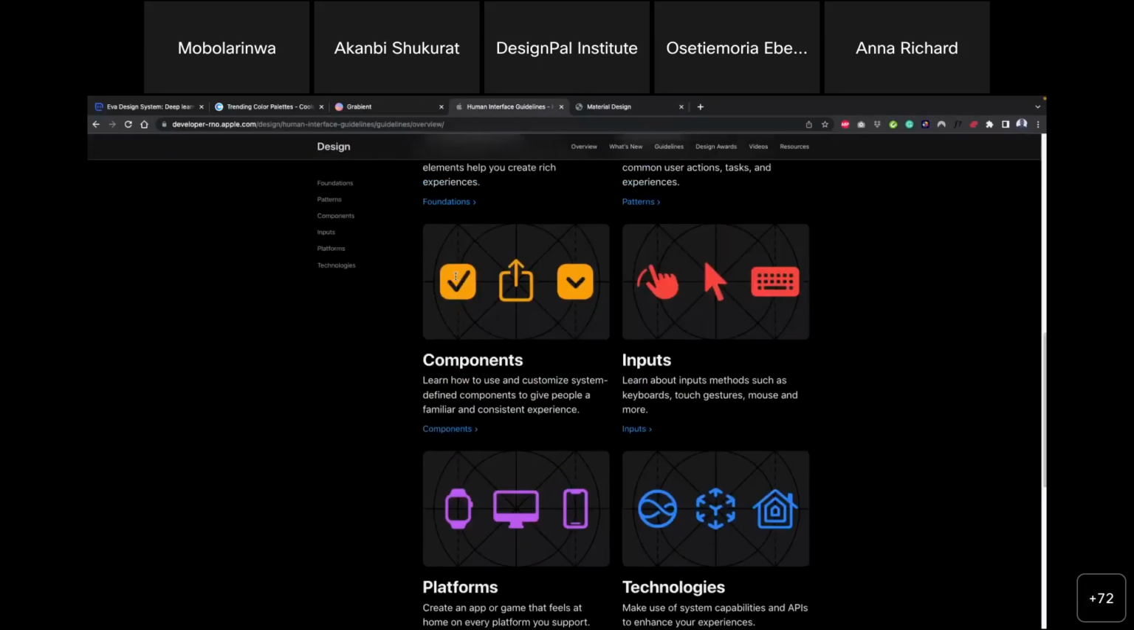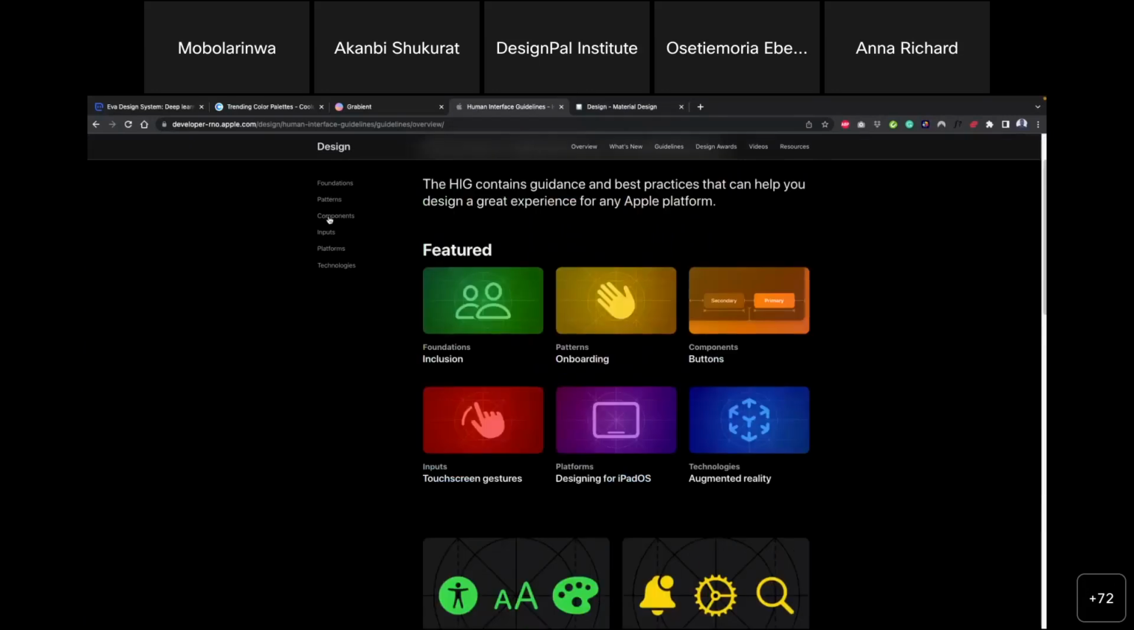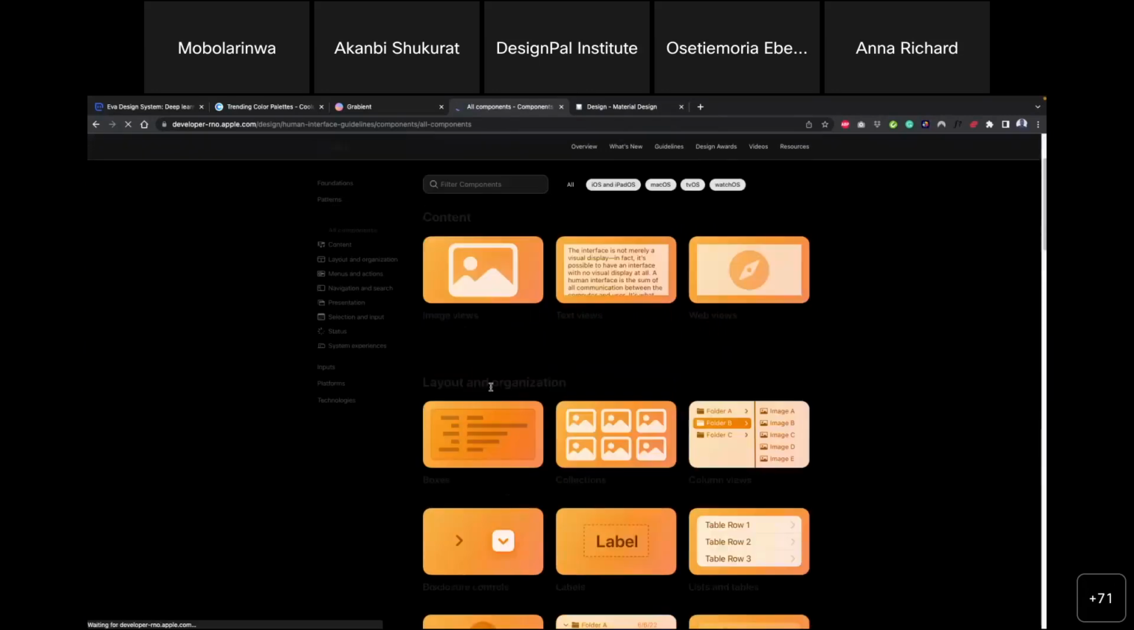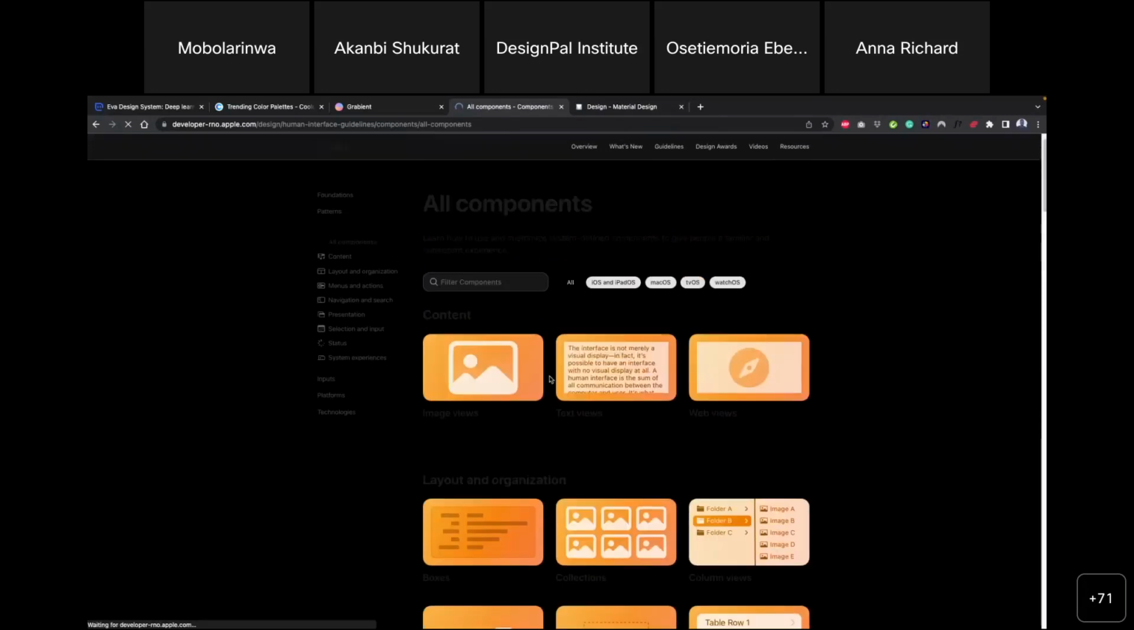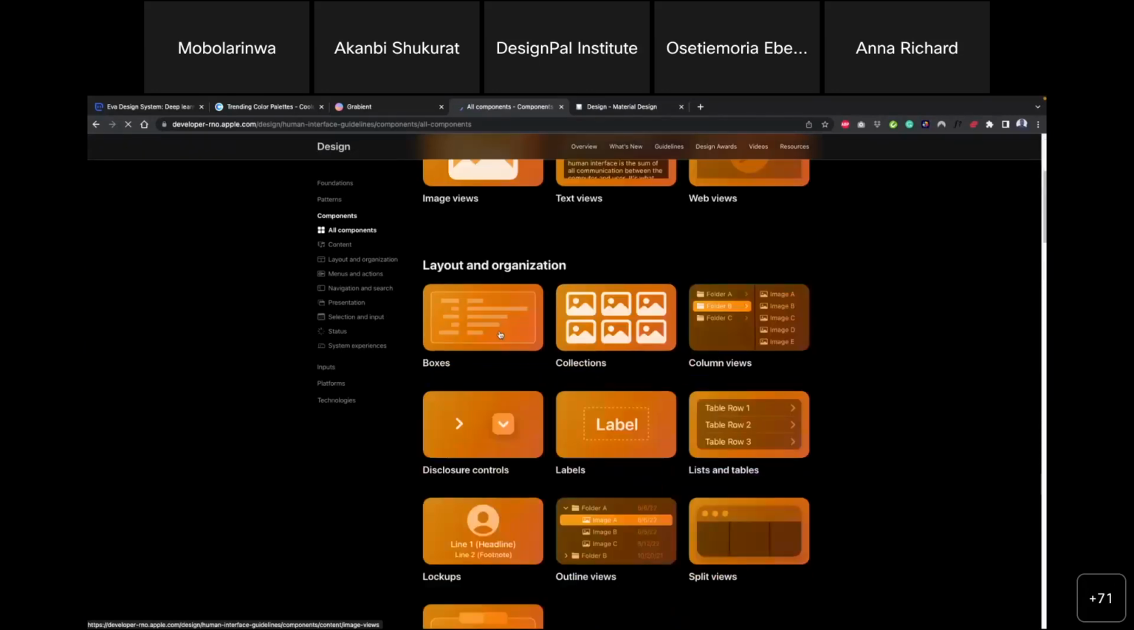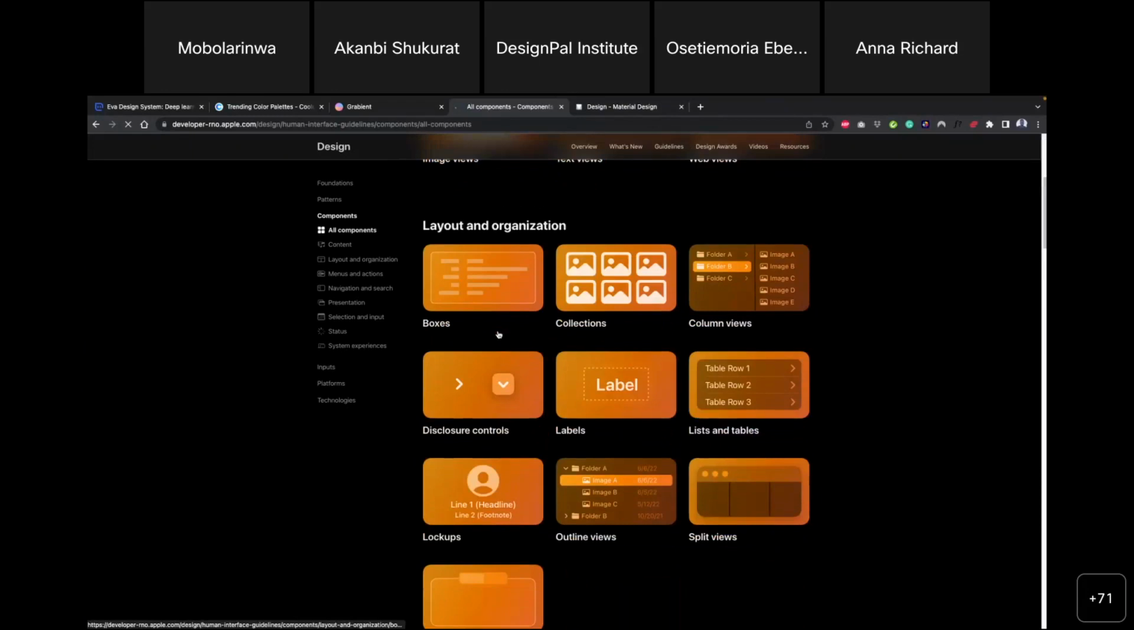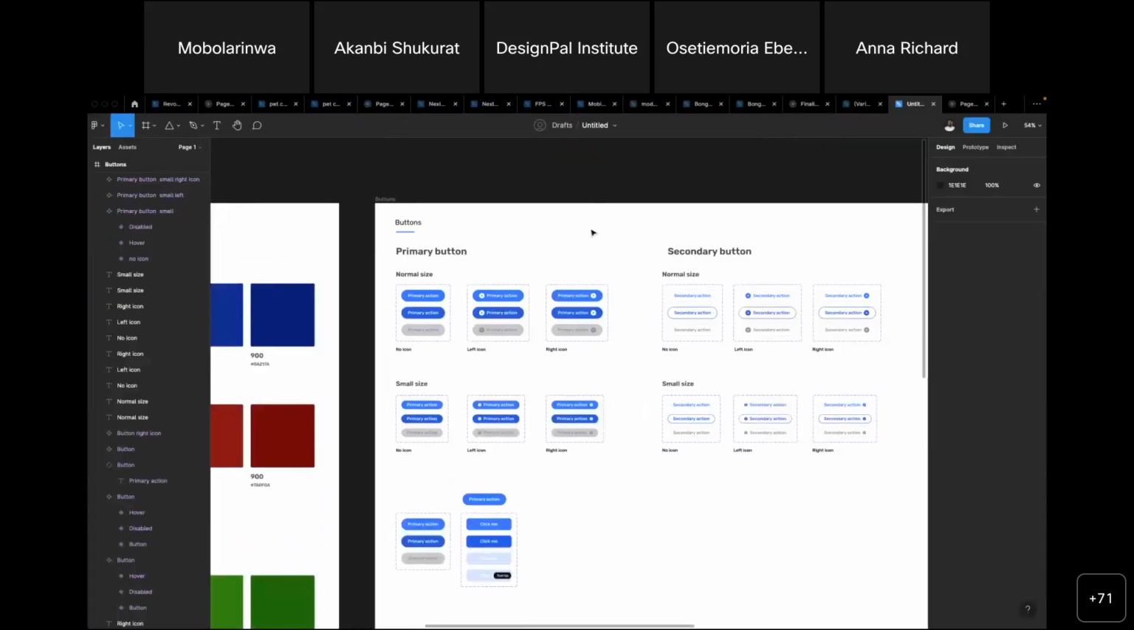So all these are available. You will see all the components. If you click on components, you see all the components. You see your content. They try to make sure they show you all this, and you can download them on Figma also.